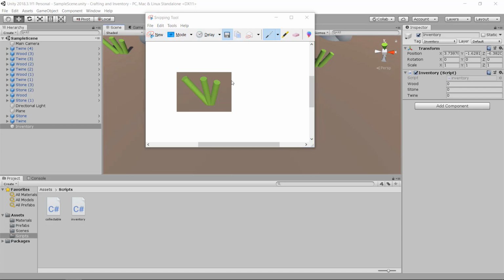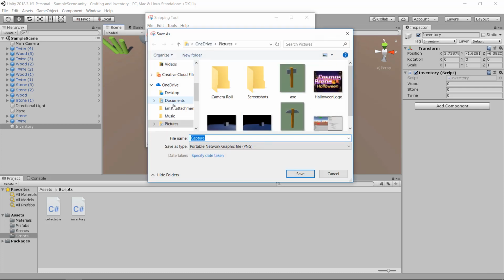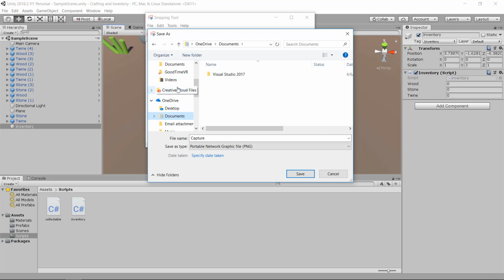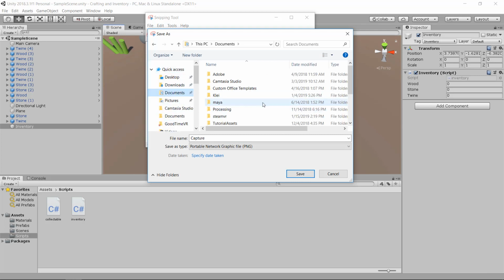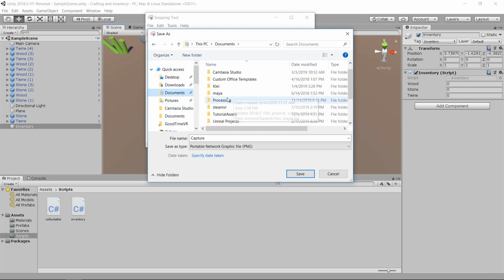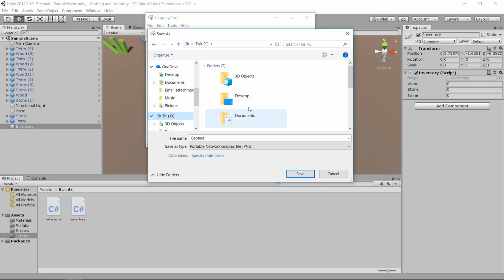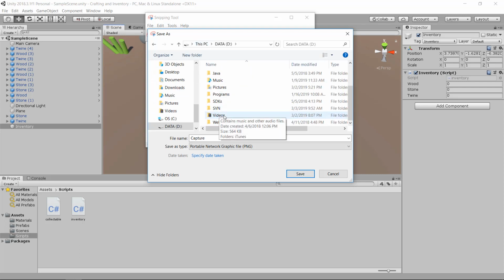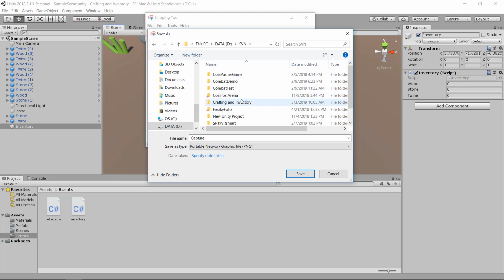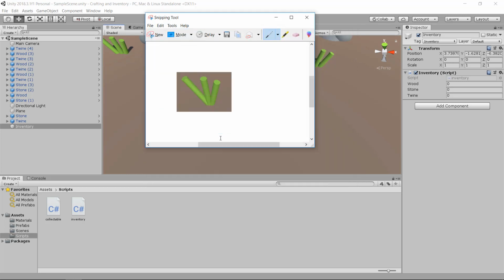So I'm going to save this into my Unity project folder. So let me locate where my Unity project folder is. Save it into my assets folder. You can also just save it to your desktop and drag it into Unity. So this is going to be my Twine image.